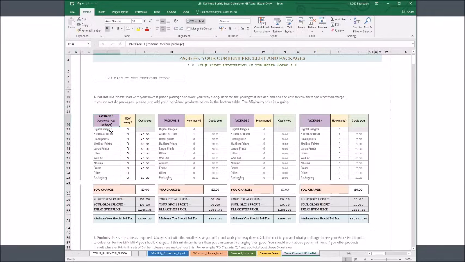Okay, so package 1, you can rename this if you do packages. If you do more than 4 packages, I'd just stick with your 4 most popular packages. If you do less than 4, then just stick with the 2 or 3 that you do. So you can rename this package. You can just double click here, and you can rename it if you want to. I don't know, bronze or something like that.